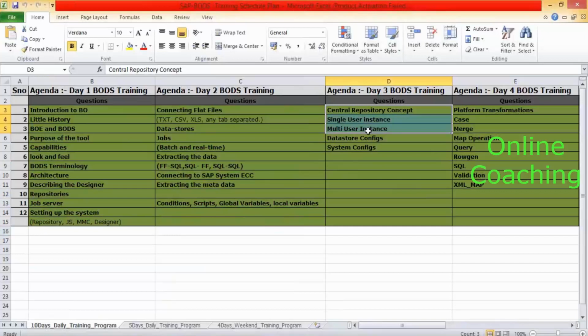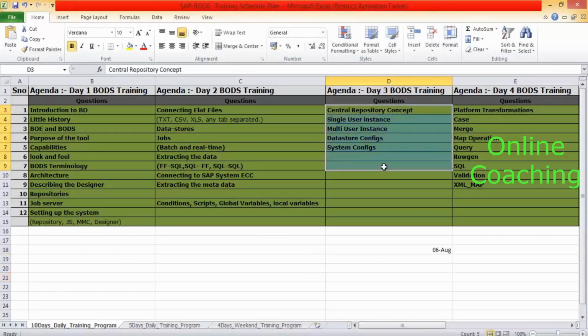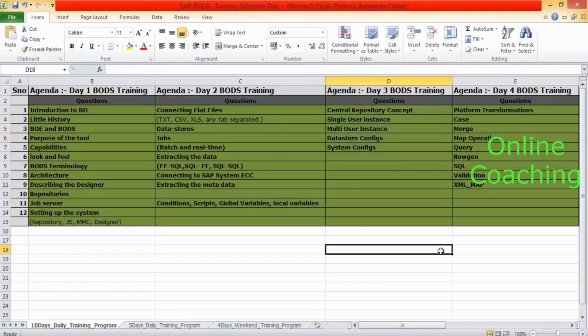How do they work out in the environment, and how do we configure them, and how do we act like an independent consultant in a single user instance or as a team member in a multi-user instance, how both are different, and what has to be done for you to enable a multi-user environment, what is a central repository. So this is altogether a very big concept, and you have 6 to 8 questions in your SAP BODS certification on just this concept, central repository.